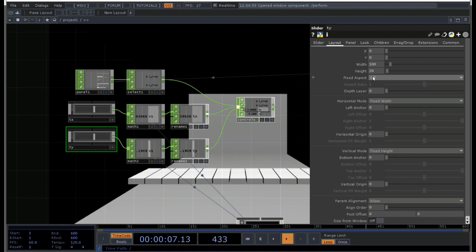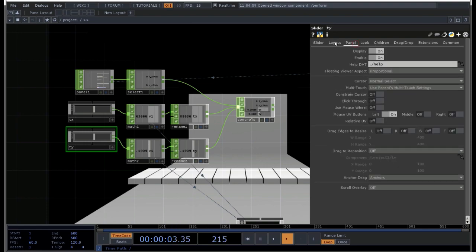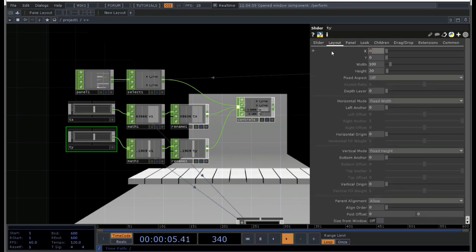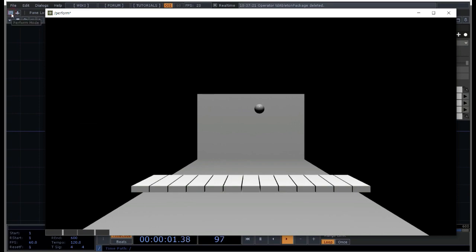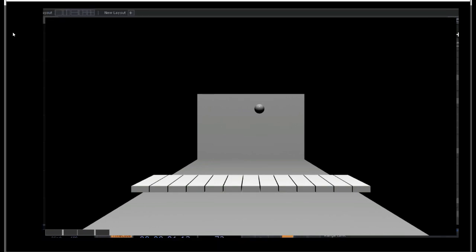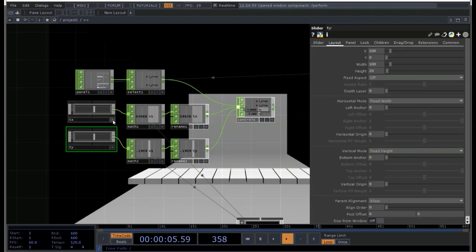So we can just tell the TY to move a little bit, 100 pixels on the X axis. And now we have the two sliders, 1 and 2. We can give them different colors in order to then understand who is controlling what.